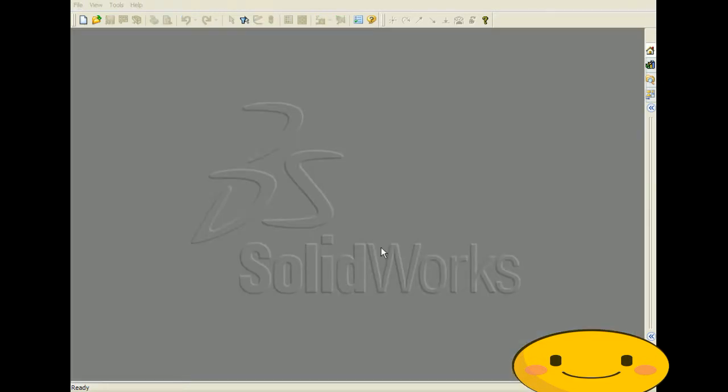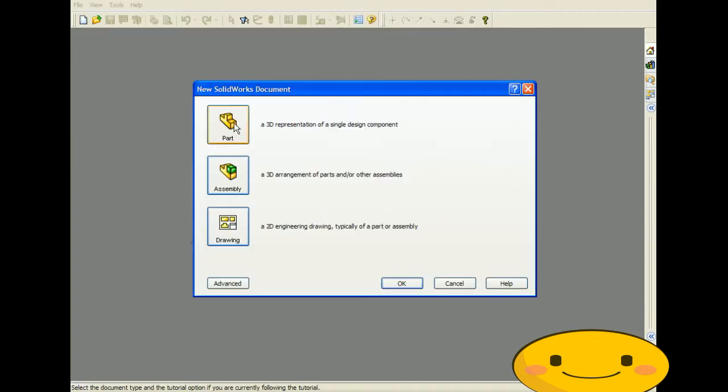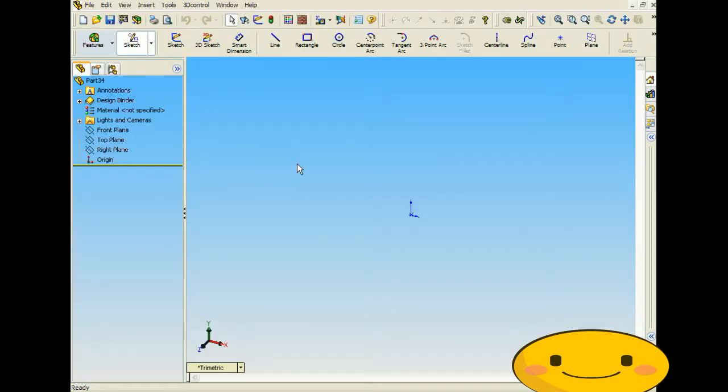This is tutorial number 116, and it covers how to use the Ellipse feature within Solidworks. Now to start off, let's open up a new part file. Let's click File, click New, click Part, click OK.